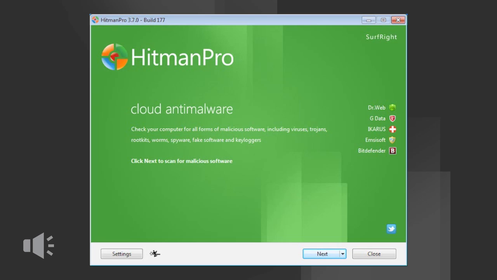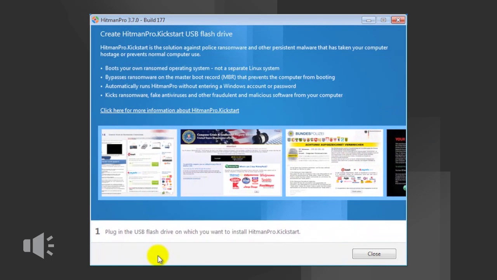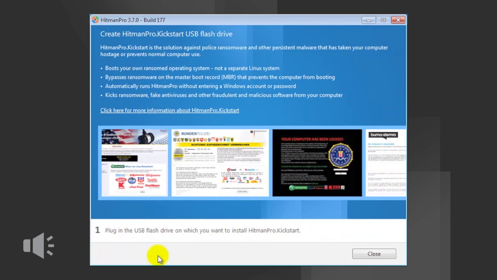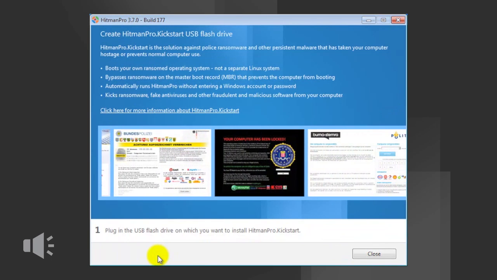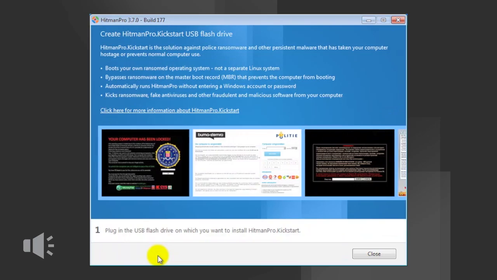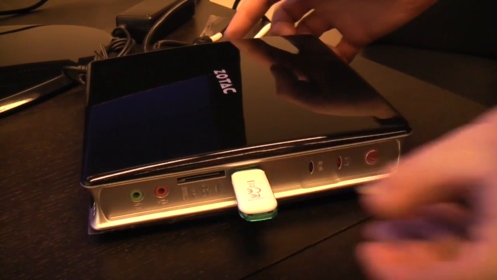First, download and start HitmanPro and click the button with the flying kick guy. You will now see a screen that shows some example pictures of ransomware. You can also see a message that tells you to insert the USB flash drive that you are going to turn into a Kickstart flash drive. Now insert the flash drive into a free USB port on your computer.